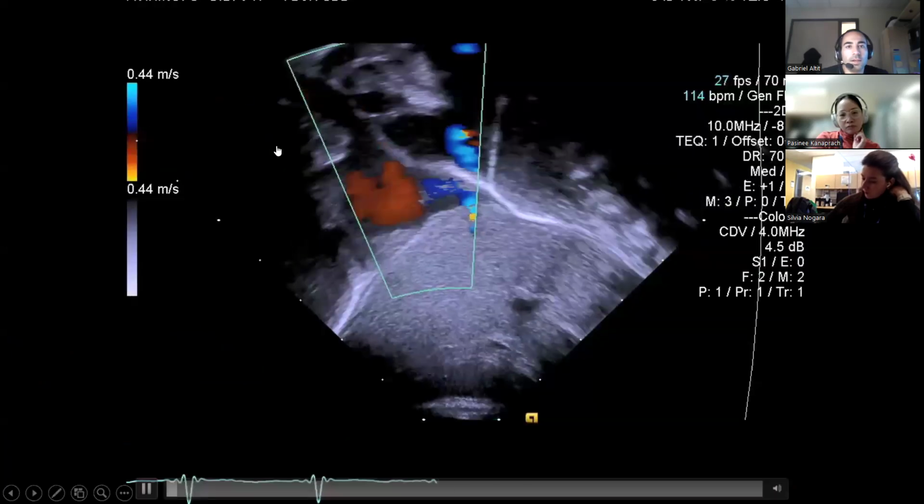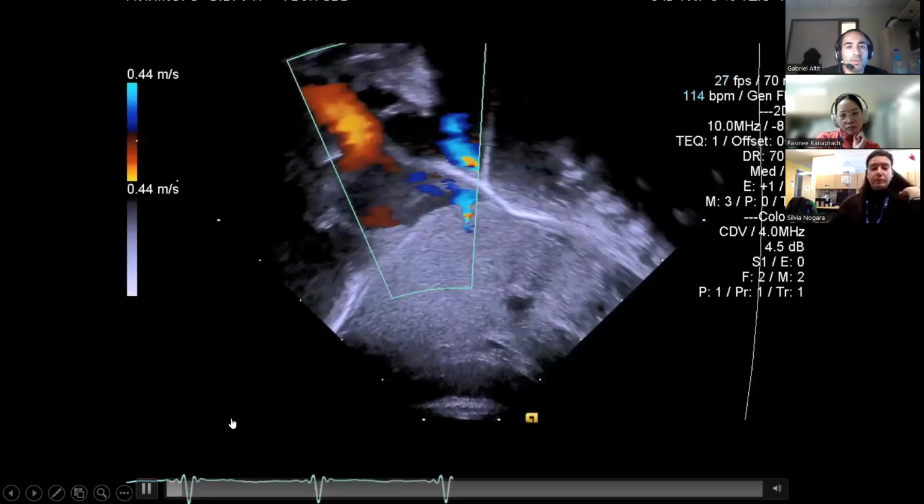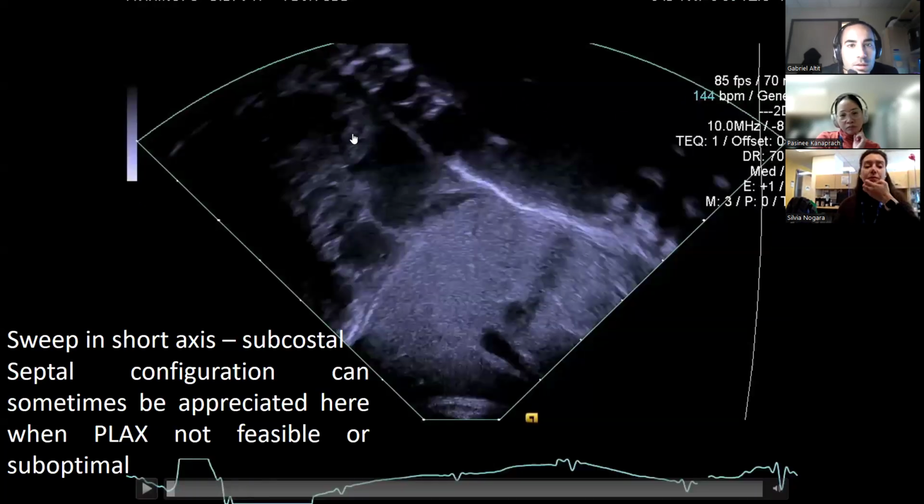first you see the SVC to RA junction. This is the view, by the way, to rule out sinus venosus defect. So in sinus venosus defect, one of the pulmonary veins will unroof into the SVC. So basically, instead of draining to the left atrium, the pulmonary vein actually opens up into the superior vena cava, and that acts like an ASD. It acts like a significant left to right shunt.